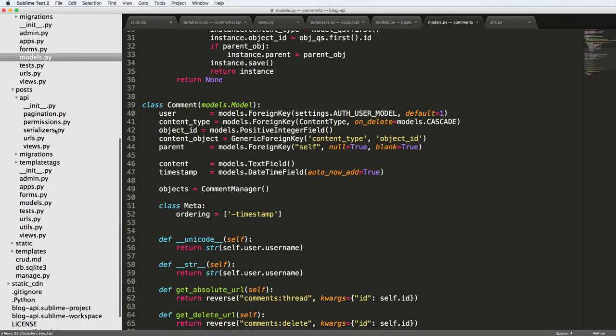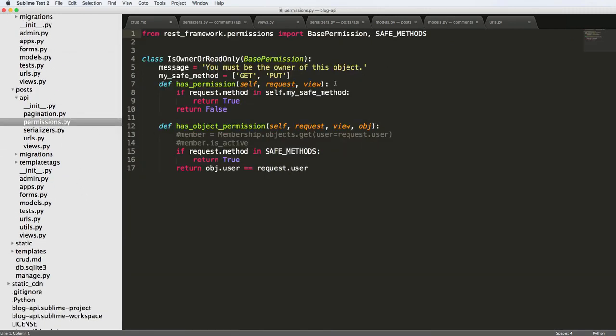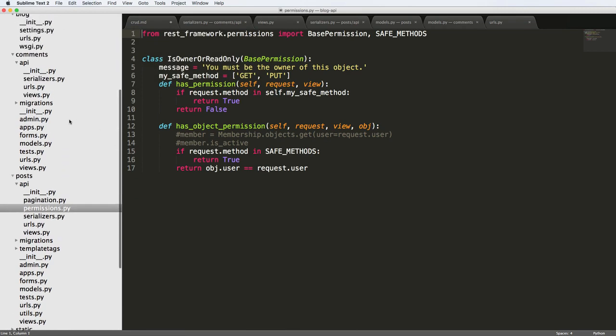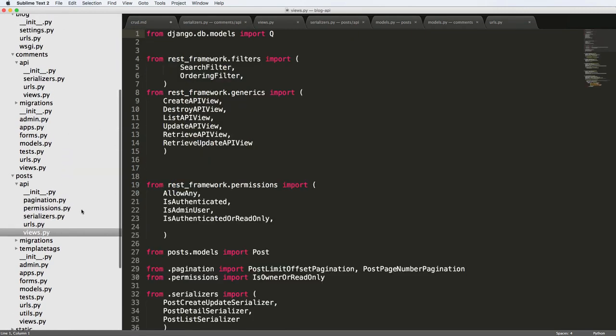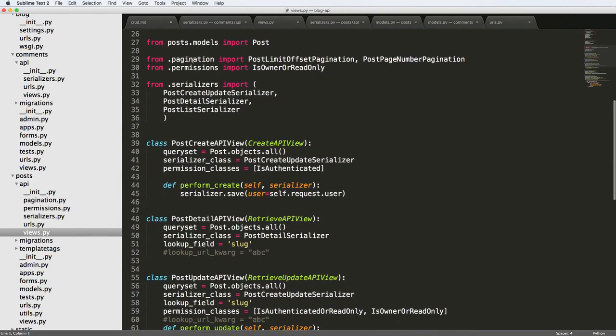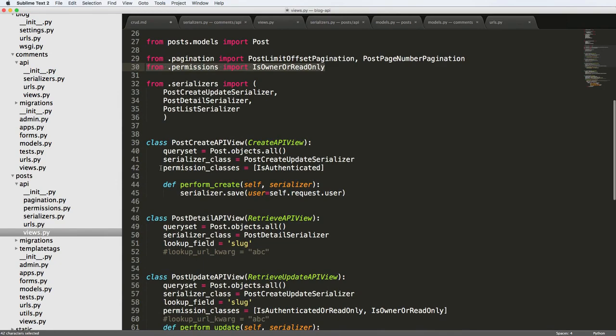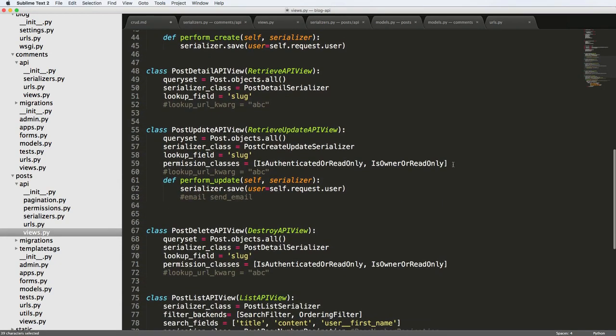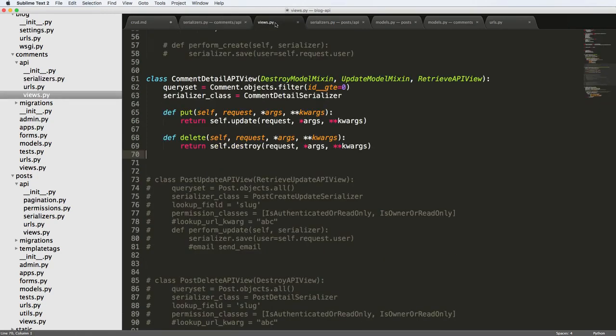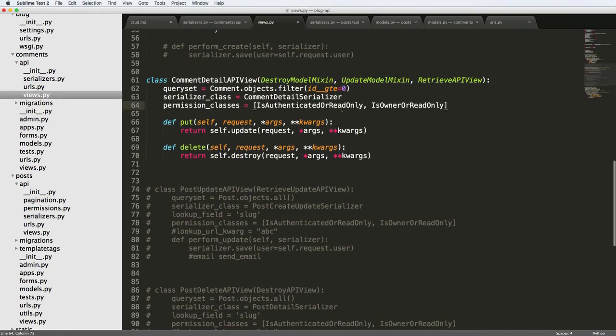Now, if you remember back, we actually created some permissions, is owner or read only. That's this right here. This is something that we can actually use inside of our permissions for our comment views. So if you remember back in our views that we did here, we imported that permission and then we just set it as a permission class down here. So I'm going to go ahead and use that permission class inside of our comment detail view. So is authenticated or read only, is owner or read only as well. We're going to use both of those things inside of the comment detail.